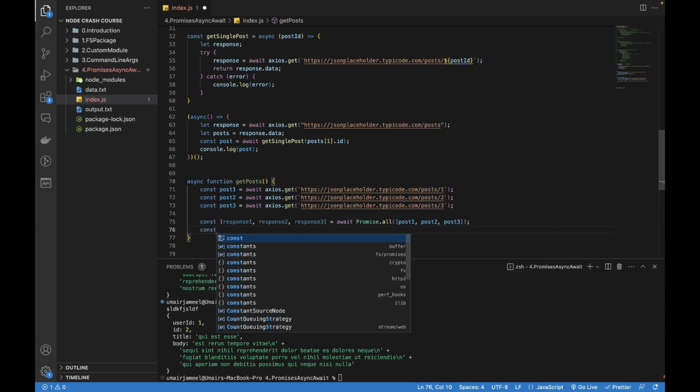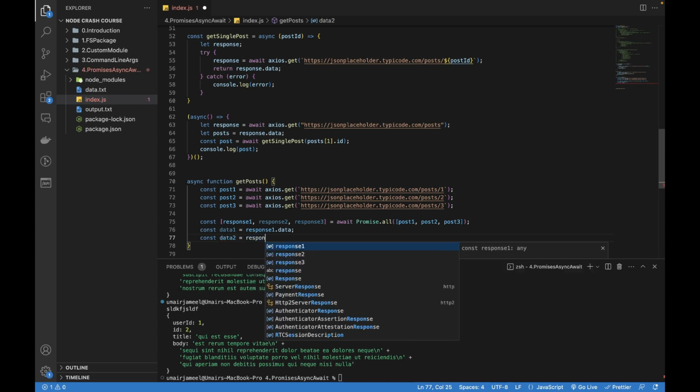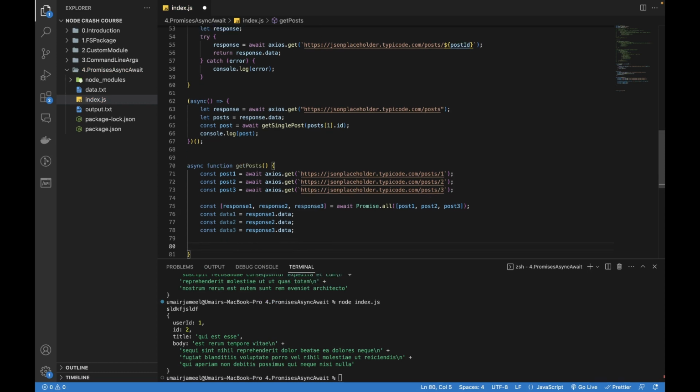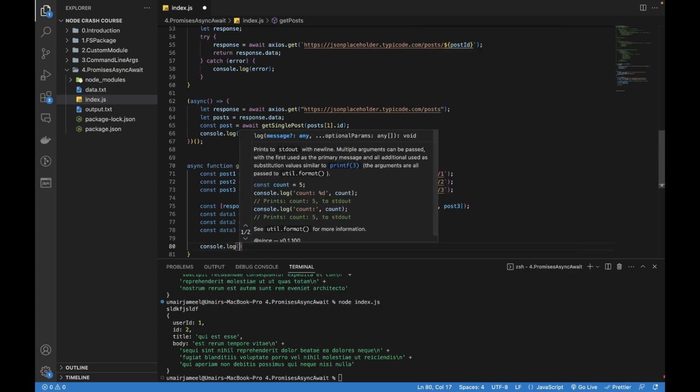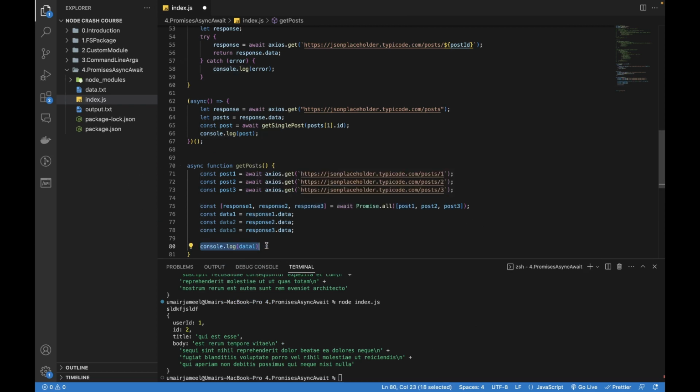So now let's take the data1 equals response1.data, const data2 equals response2.data, and the same thing for response3.data. Okay, now I can simply log data1, data2, data3.